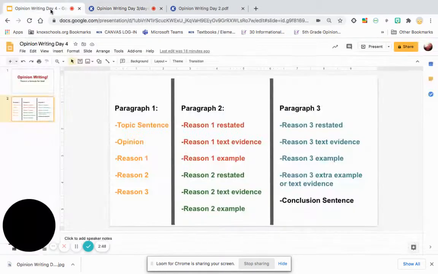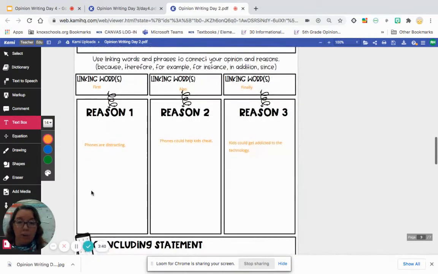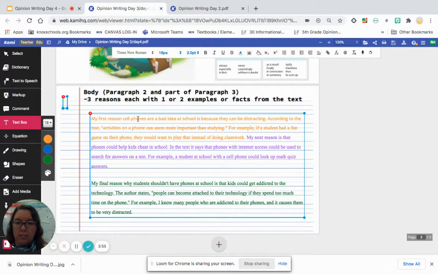So when I look at this formula again, I've got to have my reason 1 restated as the first thing in my second paragraph. So I need to go back to my graphic organizer to see what my first reason was, because you shouldn't just forget about the reasons you put on here and come up with new ones. You need to stick with these reasons. So I can go back over here. My first reason cell phones are a bad idea at school is because they can be distracting. That was my first reason.